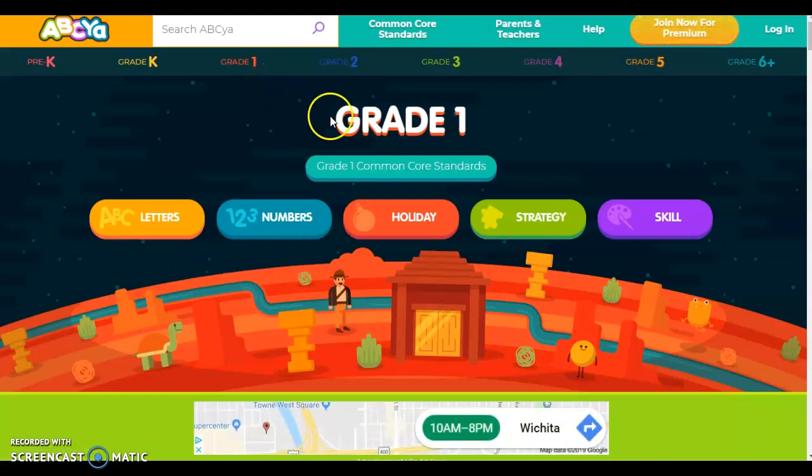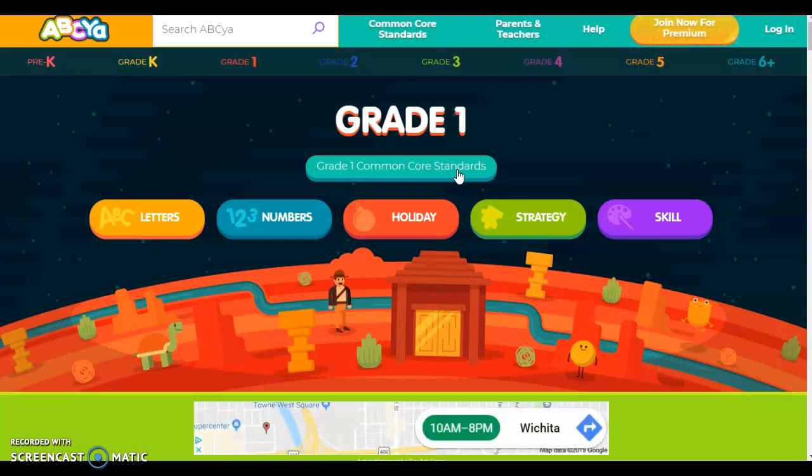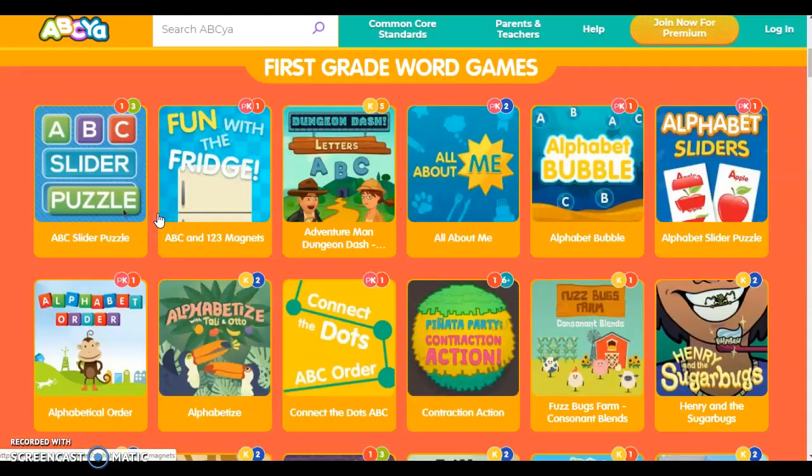So I've clicked in first grade. And when you click in, you can also see that they are aligned with Common Core standards. So you can click there and find games that match the standards you're currently working on. Or you can find them by categories. So we're going to look at letters. And then it opens up your gaming options.